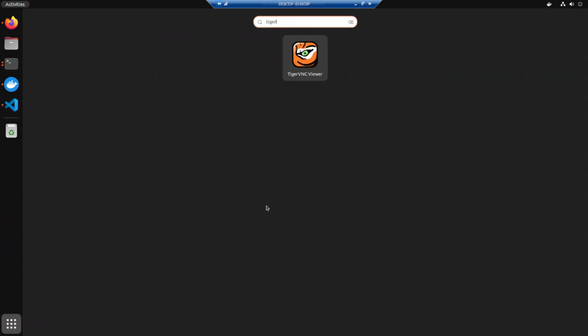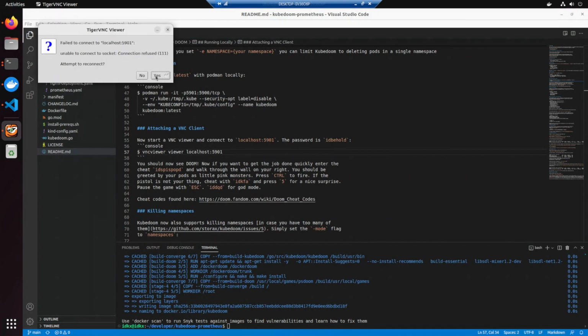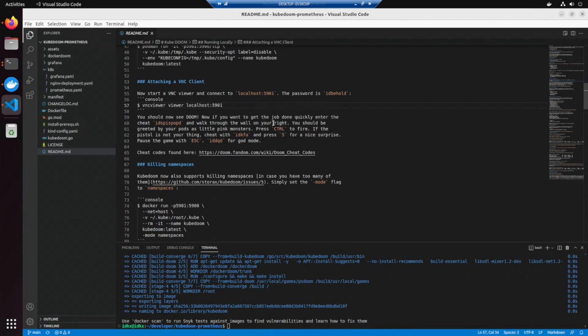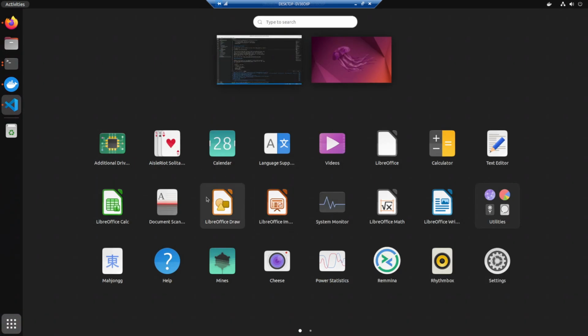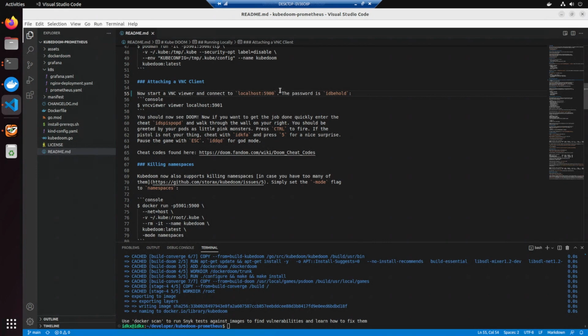So I've downloaded Tiger VNC as my VNC viewer of choice for Ubuntu. If you're on Mac, you can use the default screen share application. I think you can even download Tiger VNC for Windows as well. So we're going to try 5901. So we're getting no connection, and I think I know why. I need to actually update this documentation, and we need to connect over port 5900. So by the time I upload this YouTube video, I should have this documentation updated to be 5900 instead.